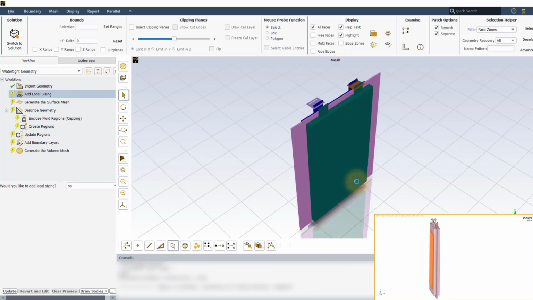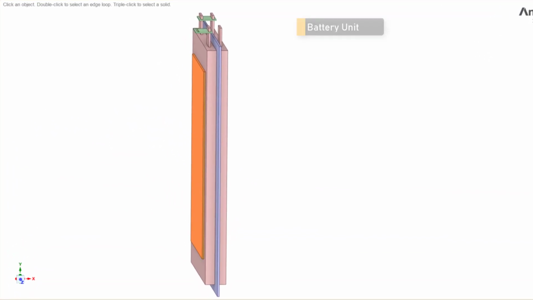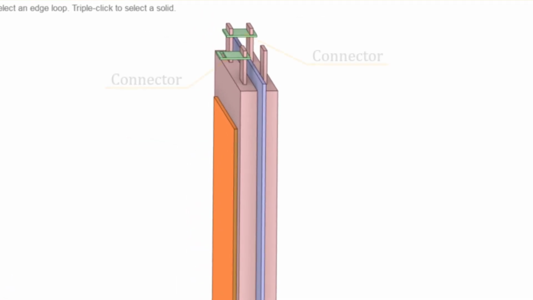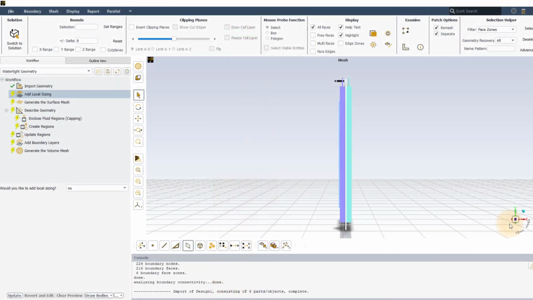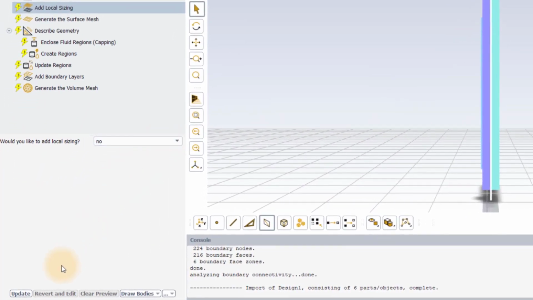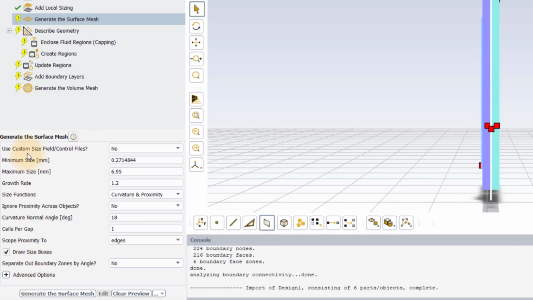The model we have here is that of a battery unit which consists of 2 cells separated by a rectangular cooling fin with a foam spacer on one side of the unit. The opposite terminals of the cells are connected with the help of the connectors, as can be seen here. Let's start with the workflow. We will not be adding any local sizing.